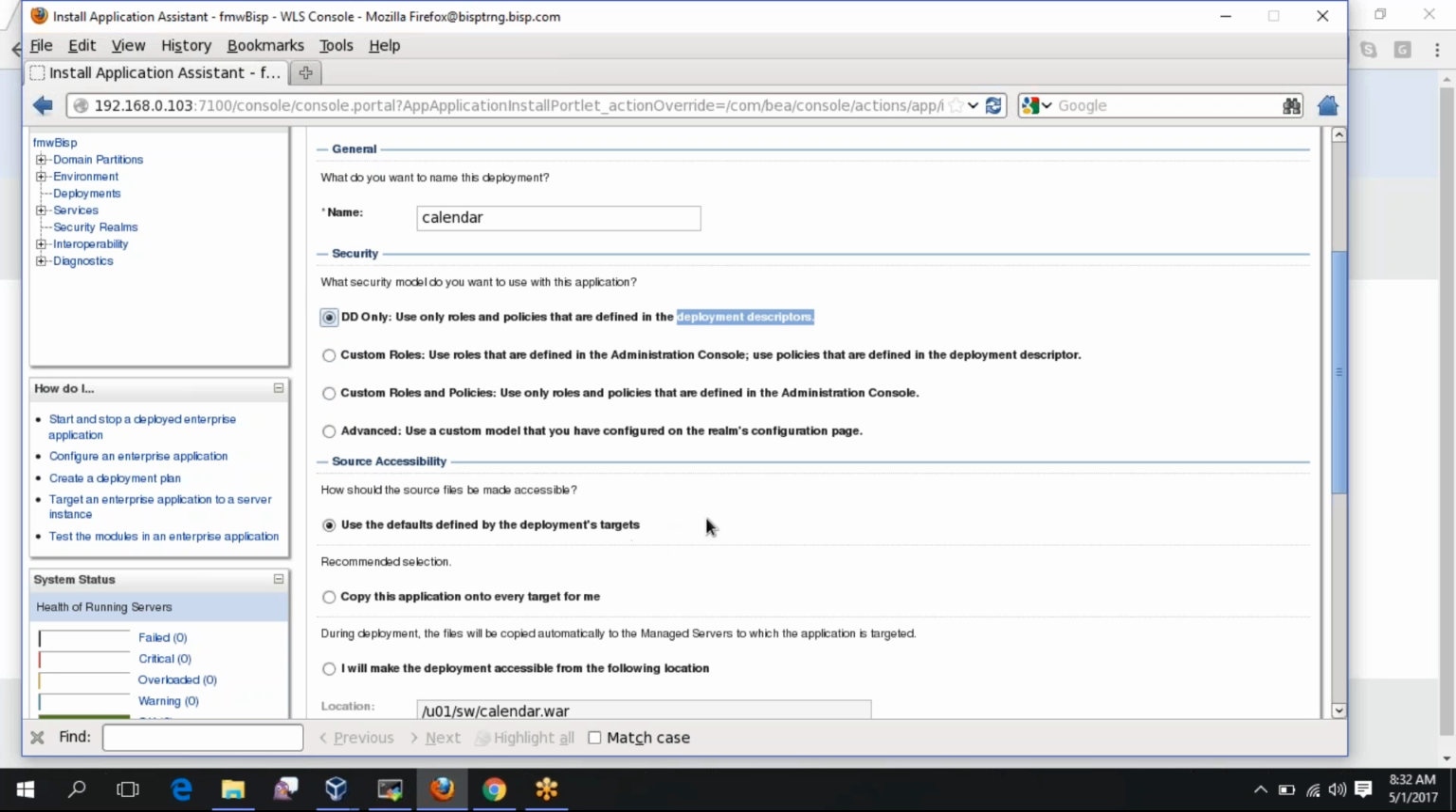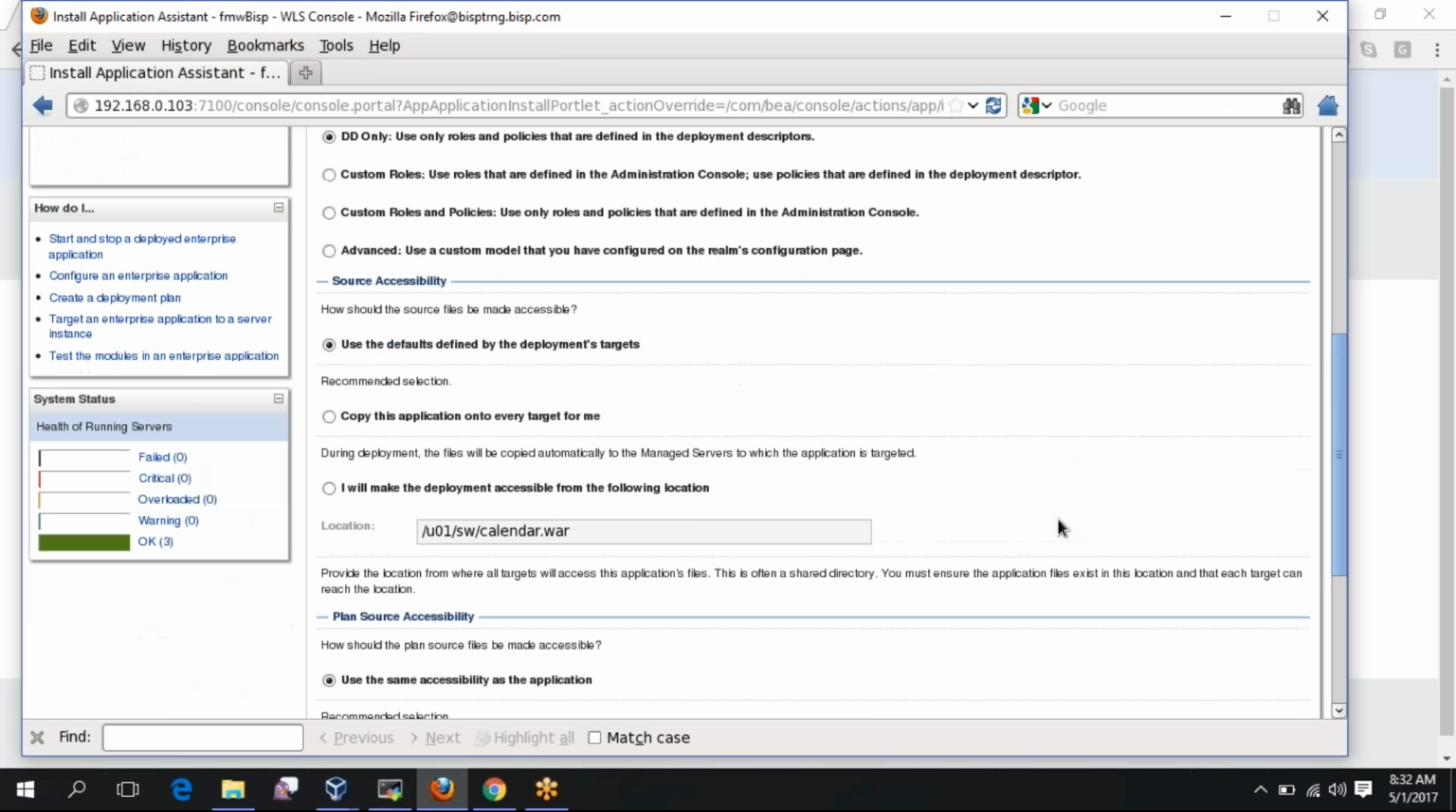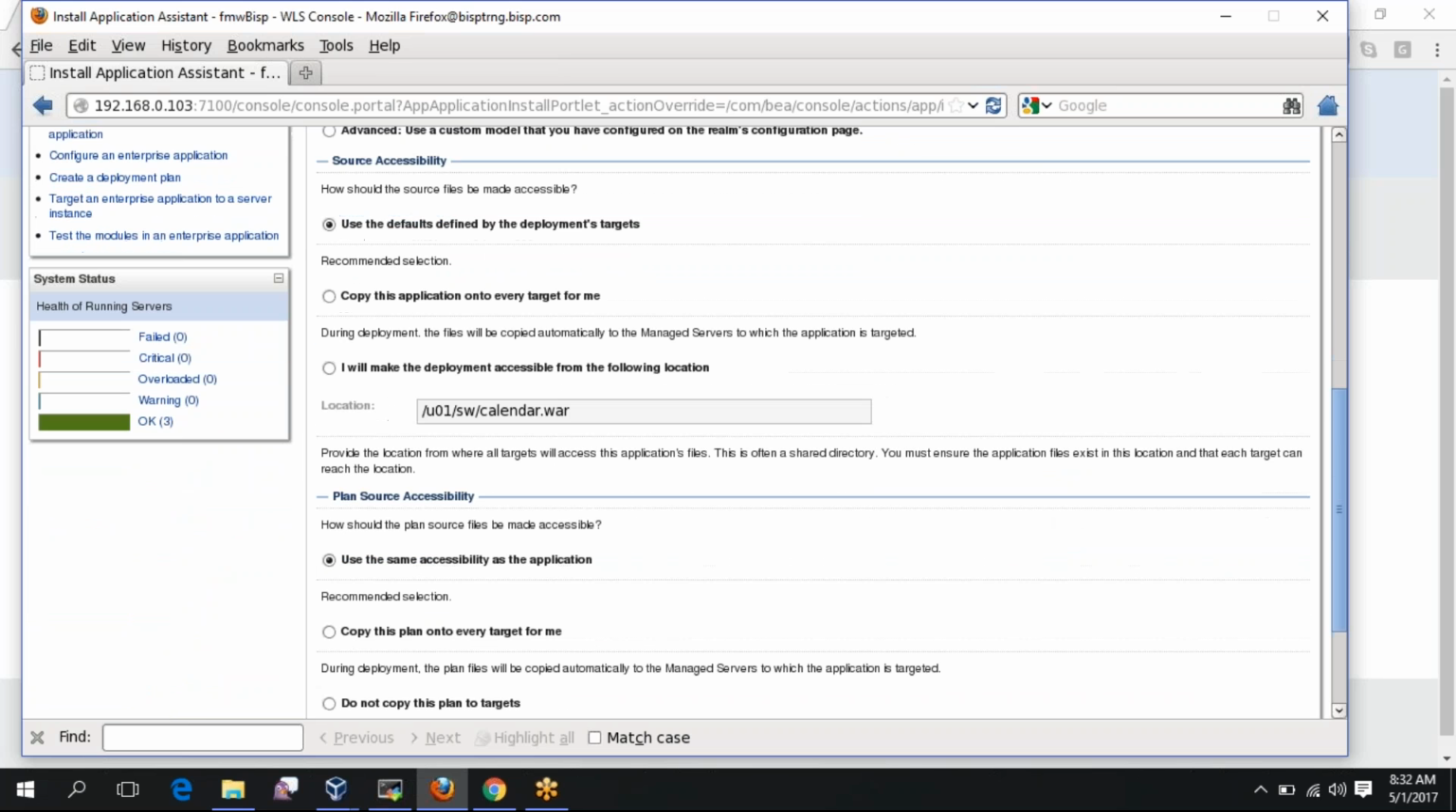And then this is use default. We are using default targets. Anyway, we have admin here. Here you can choose to copy this application onto every target for me. I'm not using this. I'm going for default.